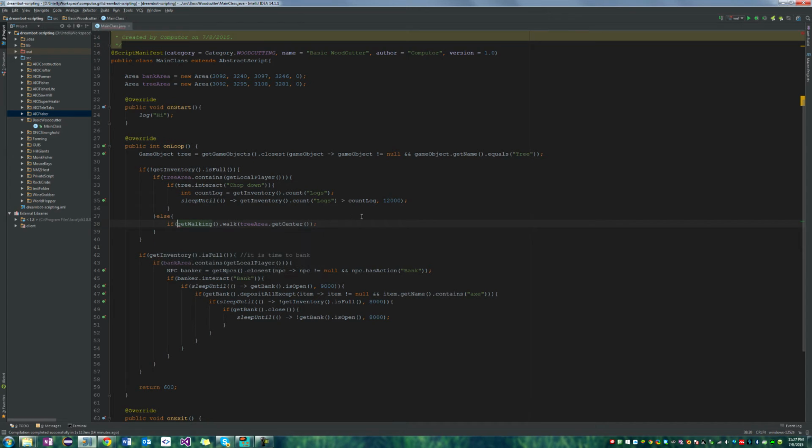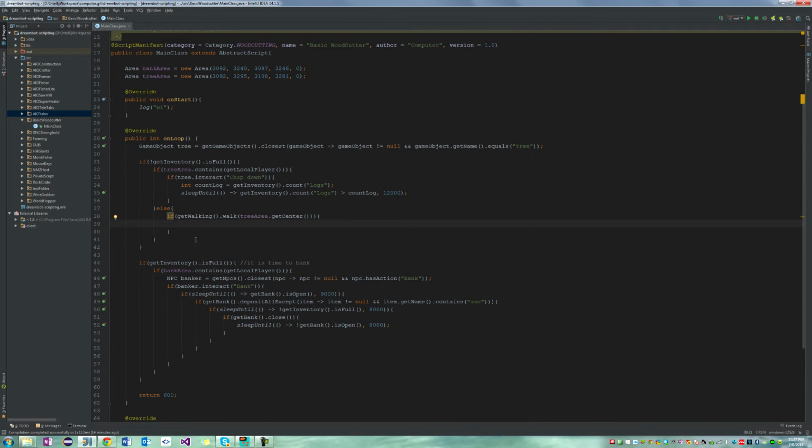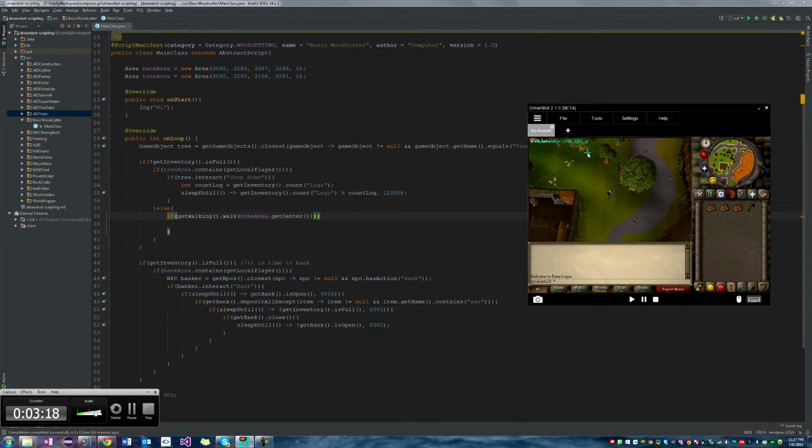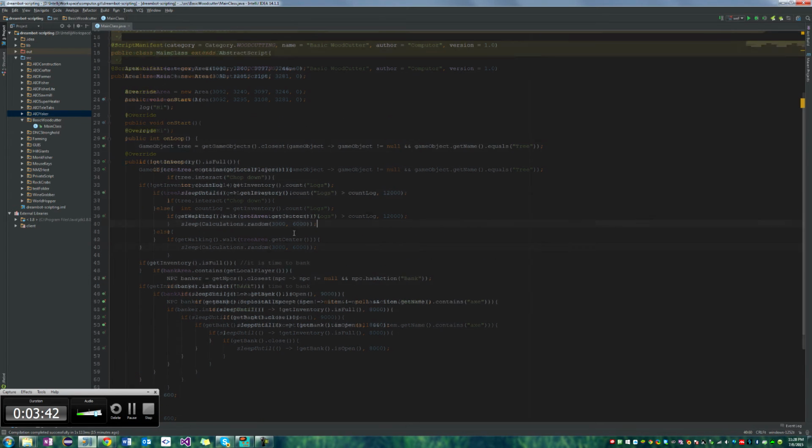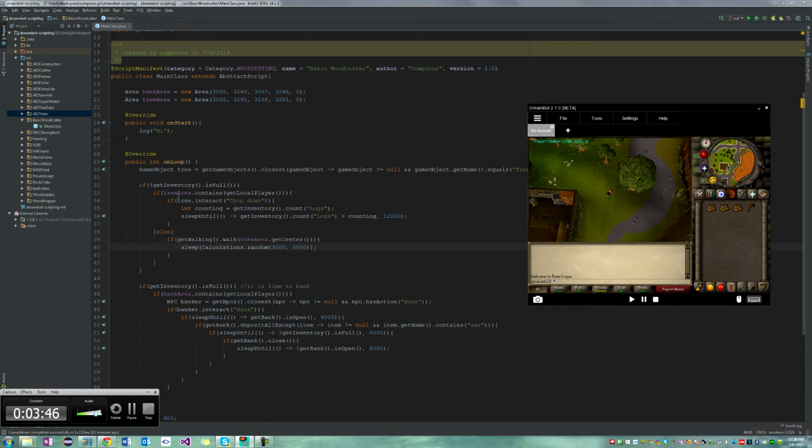So we'll create this as a Boolean statement. If we actually go and walk, that's not that we're inside of it, that just means that it's clicked on the minimap or the main viewport to start walking. So if we start walking, then sleep for, let's say, calculations random, let's say 3 seconds to 6 seconds. Okay. And we could do a more complicated walking method here by using a sleep until. However, that's a little too complex for a basic tutorial. So now, if it's not in the area, it will walk to the area.